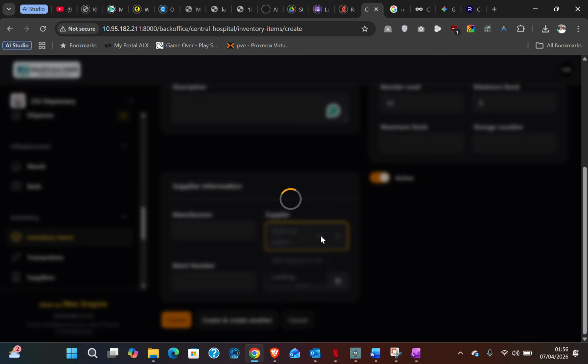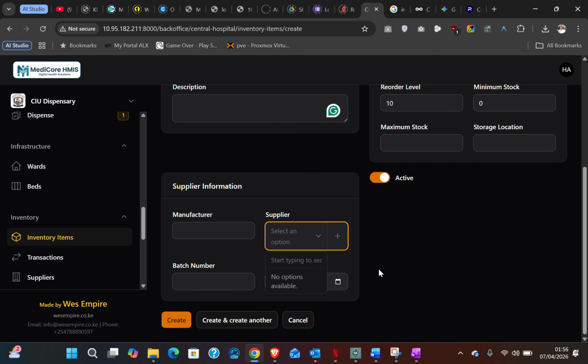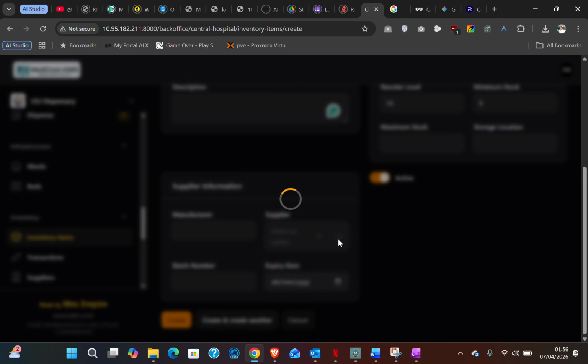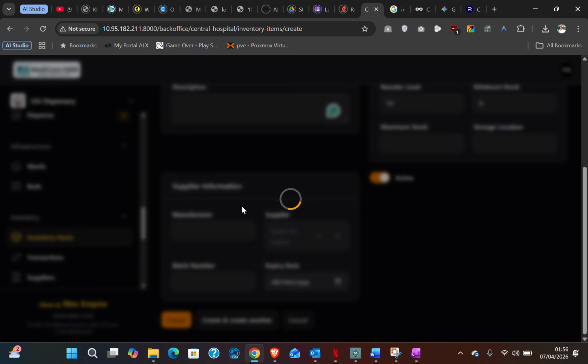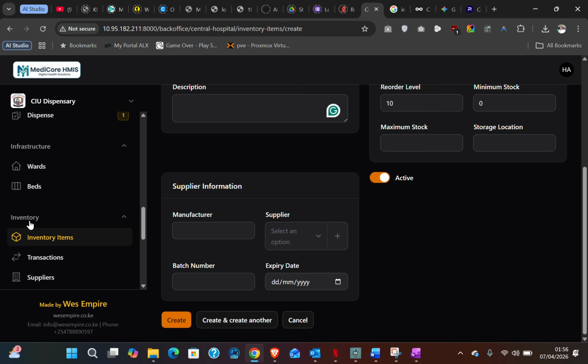You can also select the supplier. In this case, we don't have any supplier. You can click on the plus here. You can add the supplier who is giving you that medication. Again, under inventory, you can add your supplier from here.